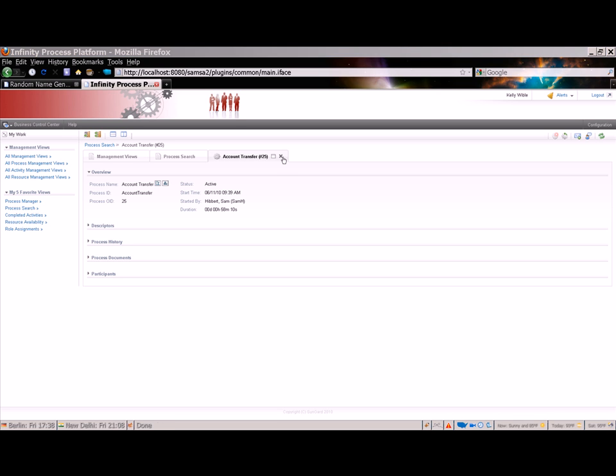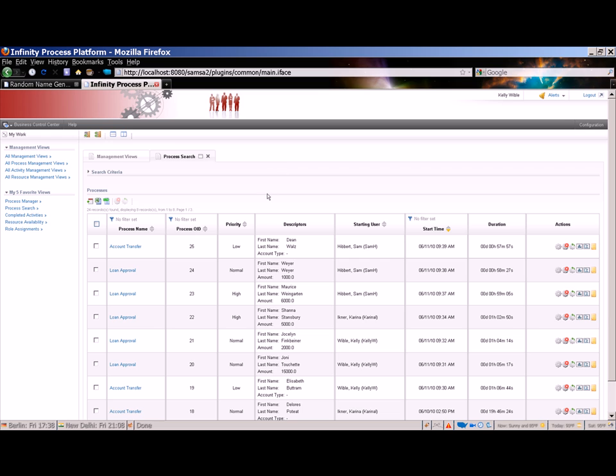Okay, so let's close process details and return to the process search results. A couple actions can be performed in bulk operations. These are the terminate process and recover process. To perform these actions in bulk, you would simply select the processes that you want to terminate or recover.